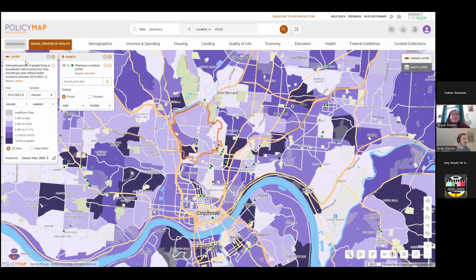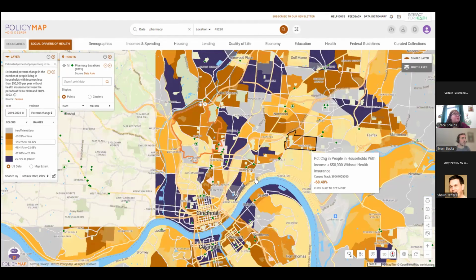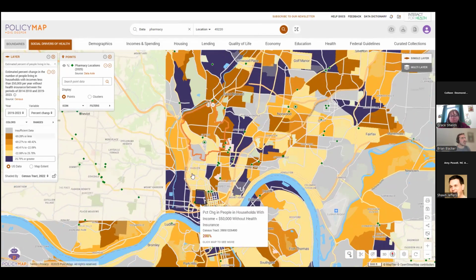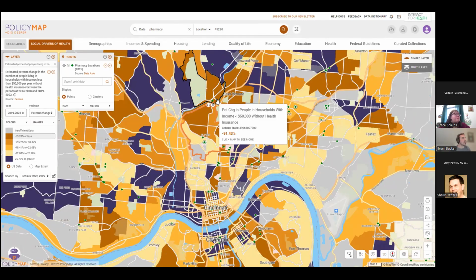Some of the other options that are available for the data layers over here in the legend: you can toggle to different time frames, so keep the same indicator, but look at different time periods. You can change the variable from something like an estimated percent to a count to more of a percent change view, in which case it'll show some calculated percent changes in that particular variable.